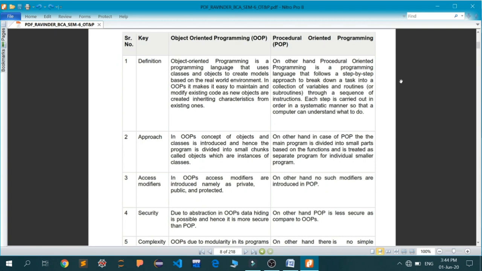Okay, while procedural oriented programming is a programming methodology that follows a step-by-step approach to break down a task into a collection of variables and routines through a sequence of instructions. Each step is carried out in an order, in a systematic manner, so that a computer can understand what to do.